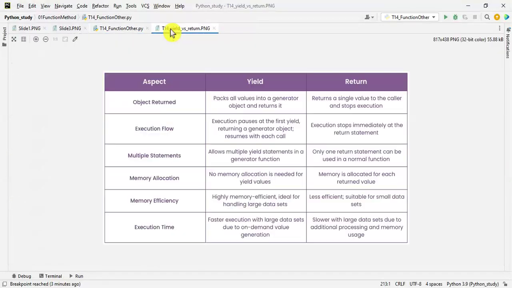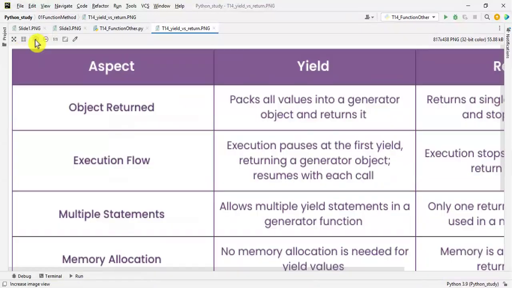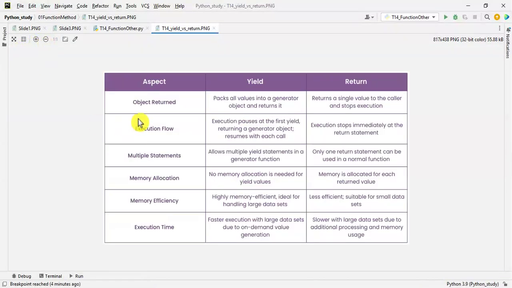All right, so yield versus return. Okay, again, one of the interesting questions also in the interviews, and good to understand. Right, so yield, what is the returned object? So it packs all the values in a generator object and returns it. A return statement returns a single value to the caller and stops the execution. Okay, here basically it is a packing thing and it is a single value.